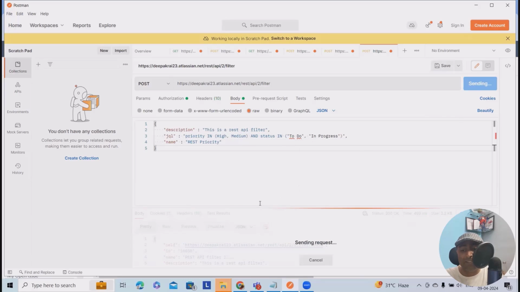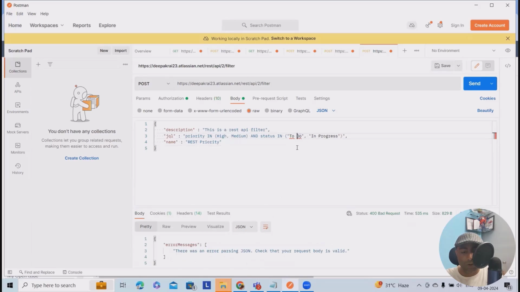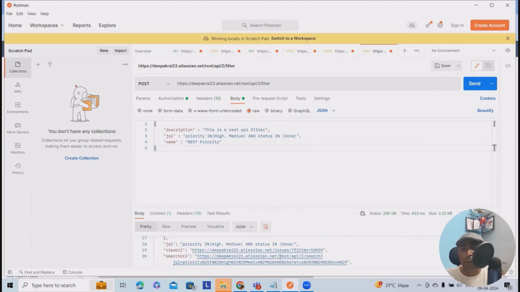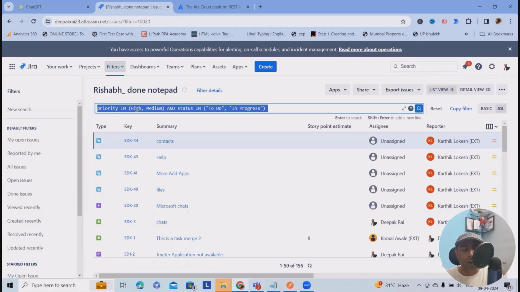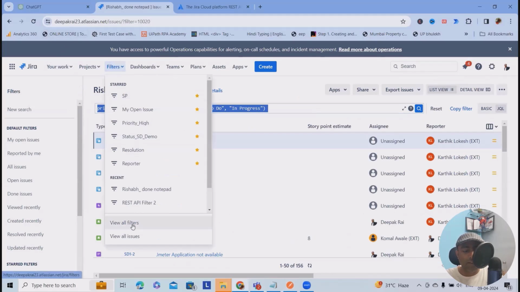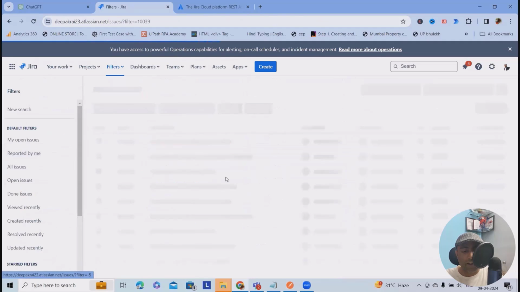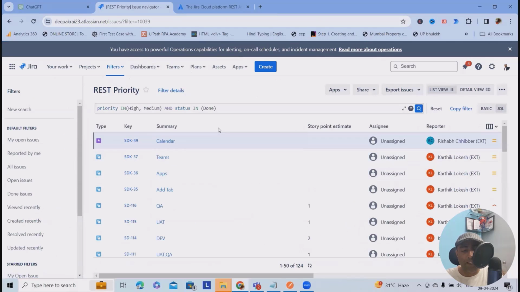And from here, once we click on send, the status to do. Here we don't have, maybe I will just add status in progress. No, maybe I will just include in progress, or we can just use done. That's it. Click on send and this query or filter is generated successfully. Again, you just have to refresh this page and you will have this filter available inside all your filter list. REST priority, and you will have all this priority-related information available for you.